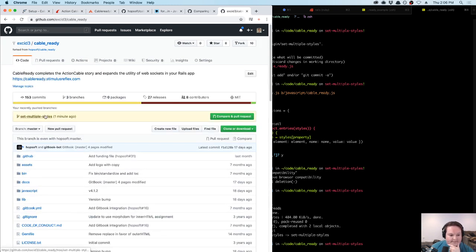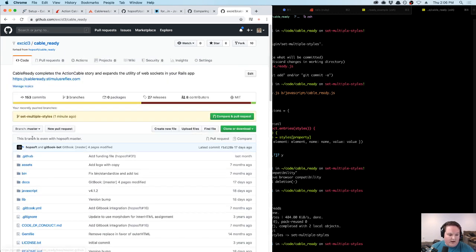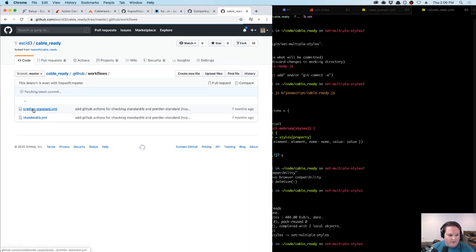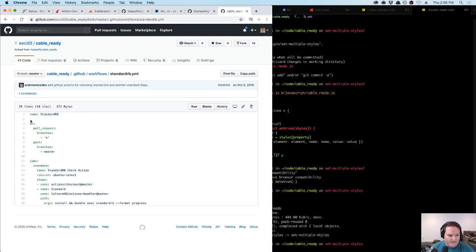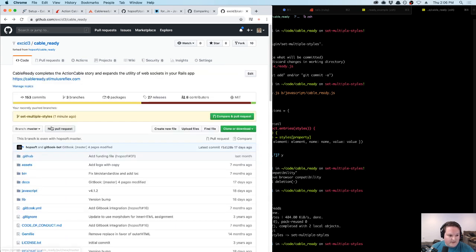Hopefully, maybe not. So multiple styles, I would think, would be running the GitHub Actions. It may not be, depending on how those are set up. So let's go look at this. GitHub workflows, standard RB. Okay, so on push to master and then pull request branches. So it's not going to run these until we create a pull request. That's fine. We don't have to worry about that then.